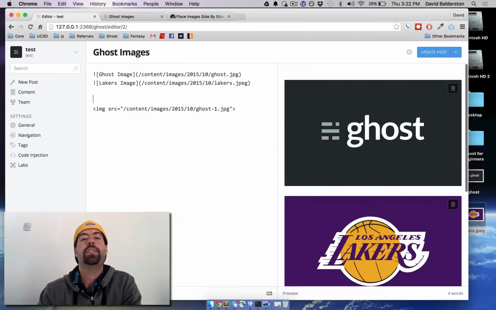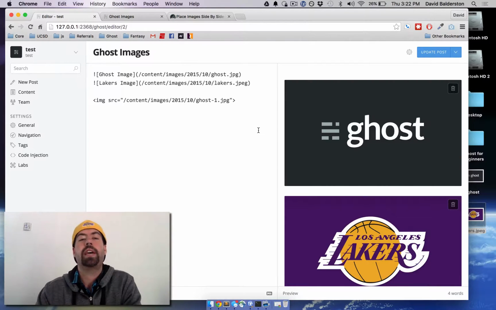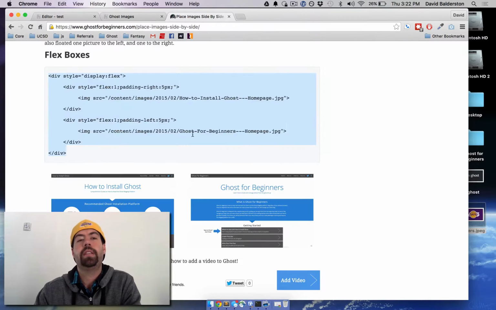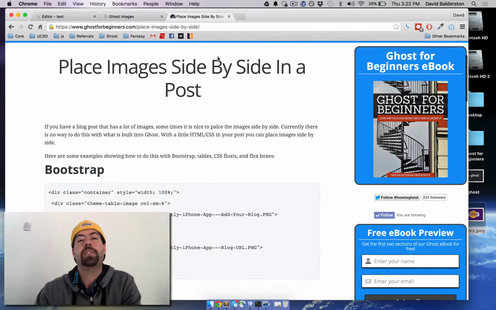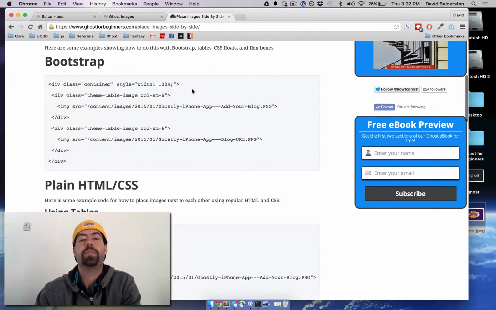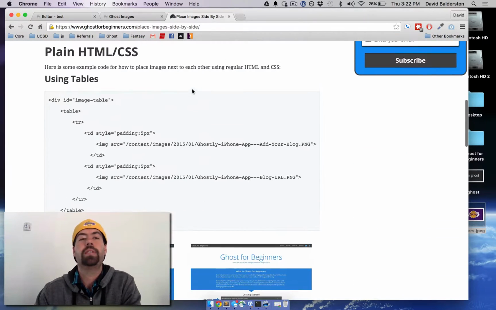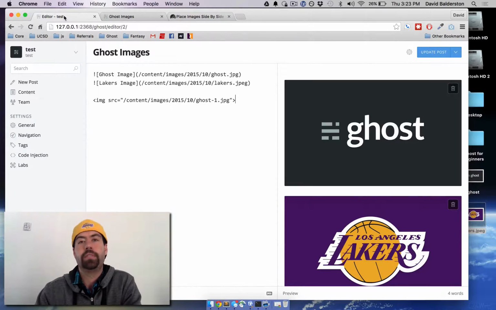So the thing I'm gonna show you via HTML is just how to put the images side by side. Now we do have a post that I'll link in the description that shows how to place all the images side by side. We have it for Bootstrap, we have it for tables, we also have it for floats and flexbox with example code and everything. So I'll go ahead and link that there so you can use those as examples if you're gonna do it yourself. But for this example, I'm gonna go ahead and use flexbox.